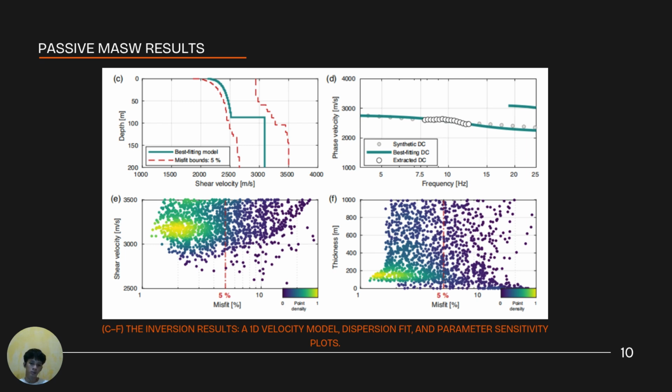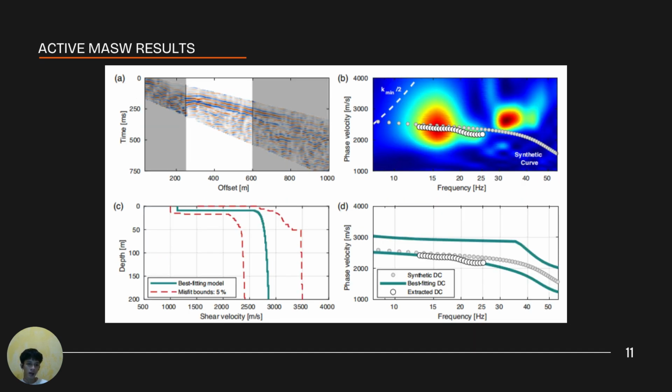These models reveal the structures down to approximately 250 meters. However, due to the low frequency, long wavelength nature of passive data, resolution in the top 75 meters was limited. To fill in those shallow gaps, active source MASW was applied to provide more detail in the upper layers. The active source data provided higher frequency content, which allowed for greater resolution in the shallow subsurface, typically within the upper 75 meters.